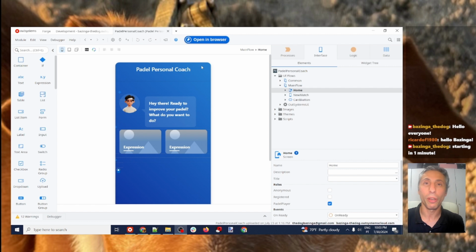What we've been doing so far is building this mobile application, the Paddle Personal Coach. We have been building the backend. Lately, in the last episodes, we've been building the front end part of the app. We will continue building that front end today, and we are going to do some cool stuff. So hang in there.